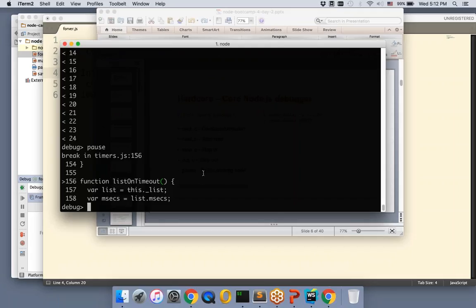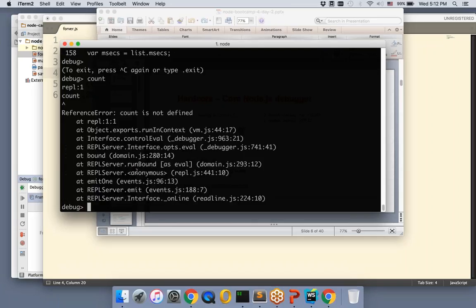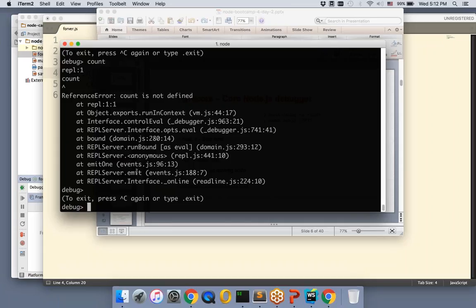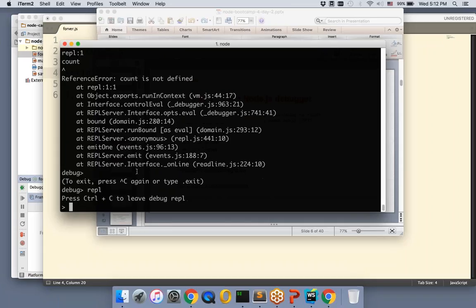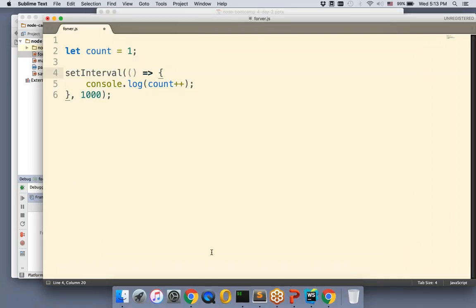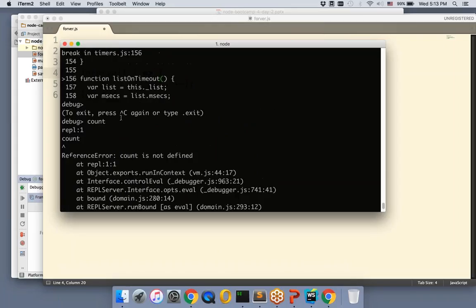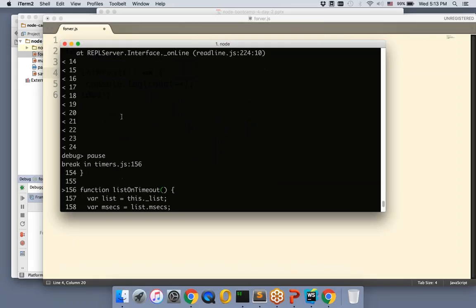I can add a breakpoint to the code and watch expressions, evaluate what is in the console, right? So I can write count, things like that. I need to go to REPL first, and from this REPL loop, I can start interacting with the application. So I can see what is, is it count? Well, I'm in the wrong context. I stopped in the wrong file. But anyway, this is how the command line debugger looks.